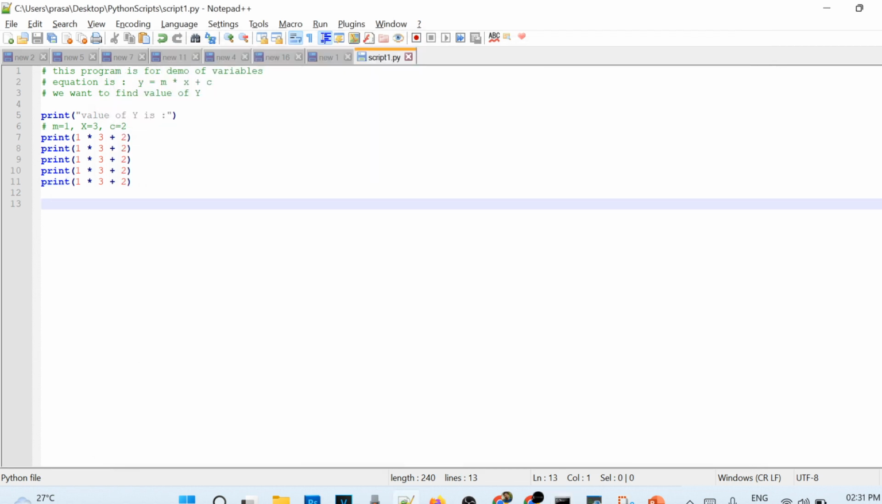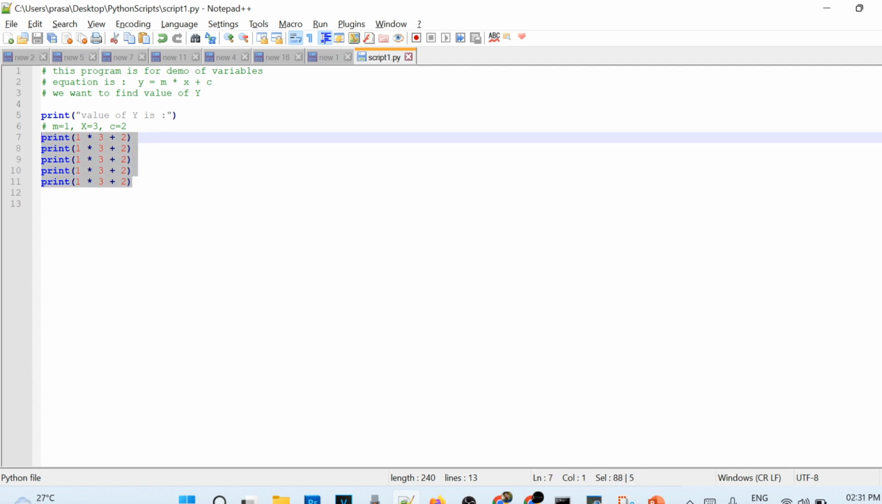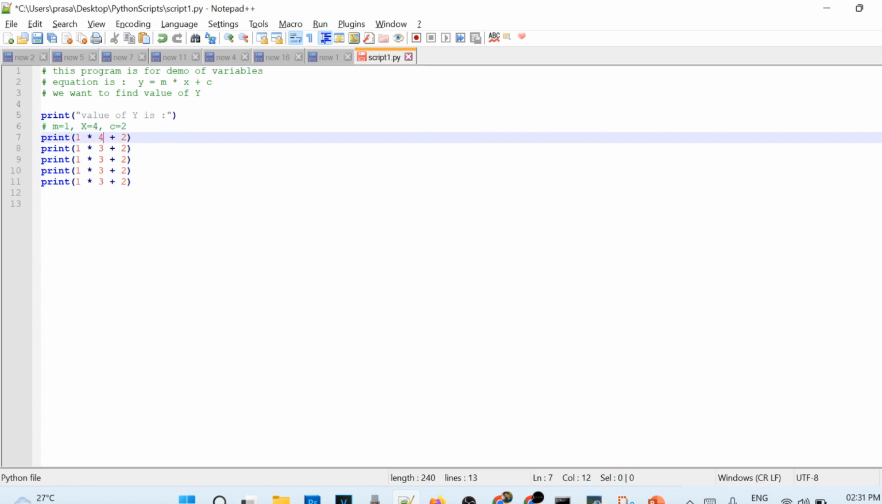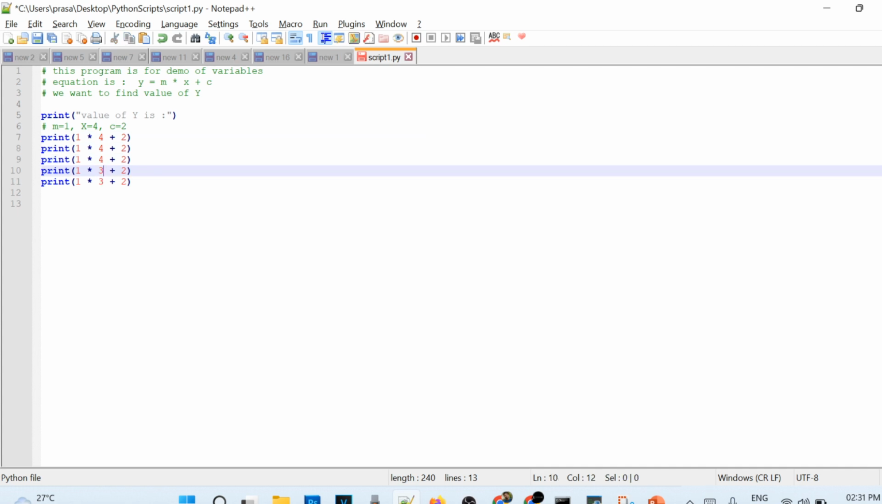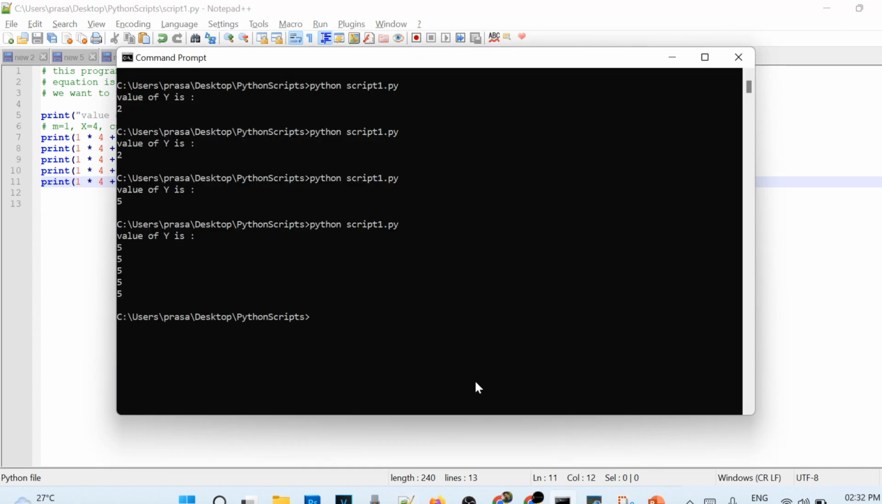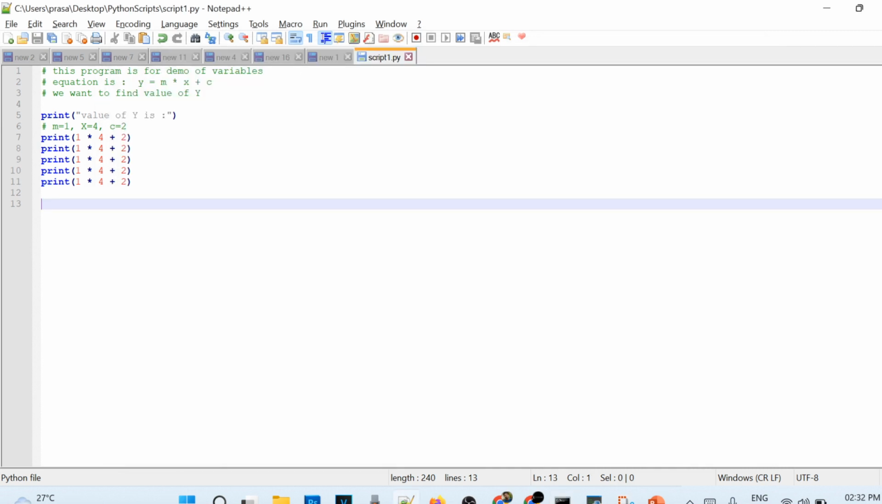But now suddenly I want to increment the value of x. So now what I have to do is go to every print statement and change the value manually. I have changed it, and again if I execute it, I will get the result.